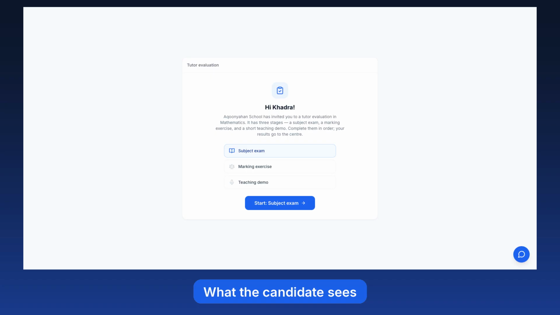Last, the teaching demo. Notice what the candidate is not shown. No scores, no marks, no rubric. They see whether a stage passed. The numbers are yours. The third stage is the one you cannot fake.